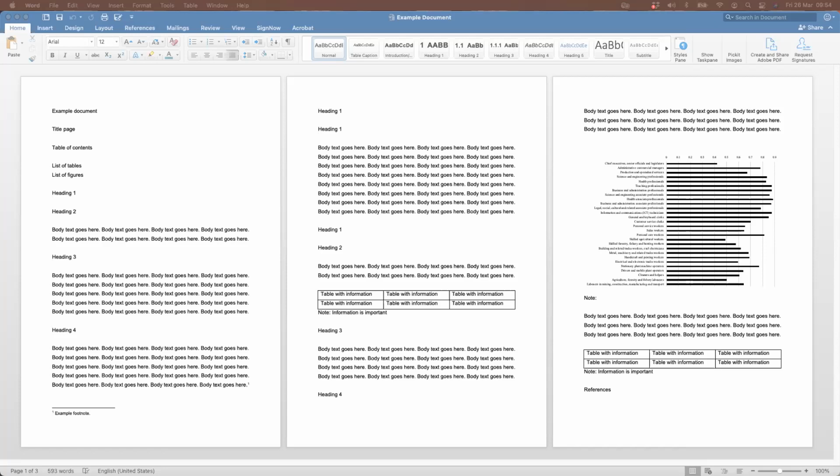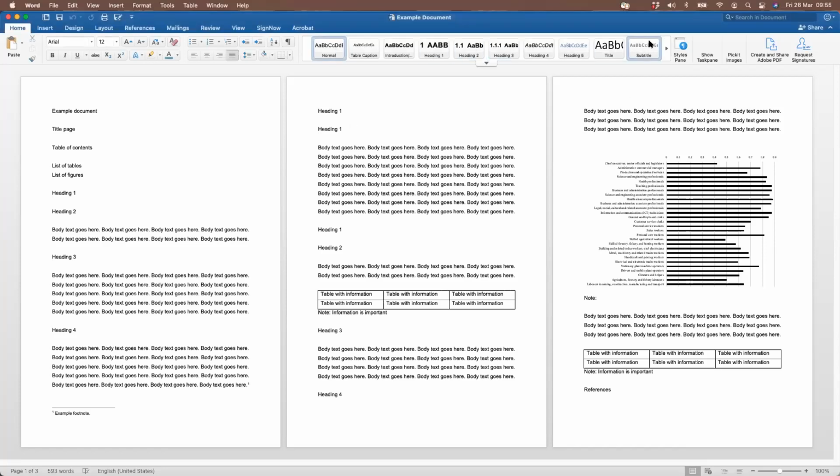But what I want to show you here is the styles, which is in the styles pane at the top here. These styles can also help you with the table of contents, which some people do manually. I would never recommend that you do a table of contents manually, because then you're just creating a lot of work for yourself. So the styles and navigation tab allows you to format different styles in your document differently.